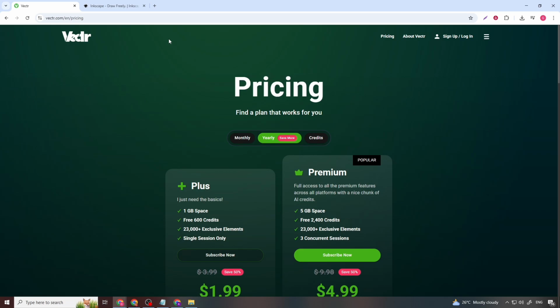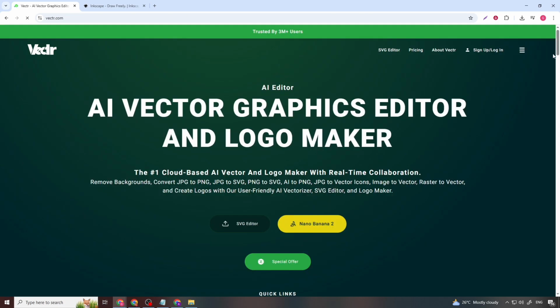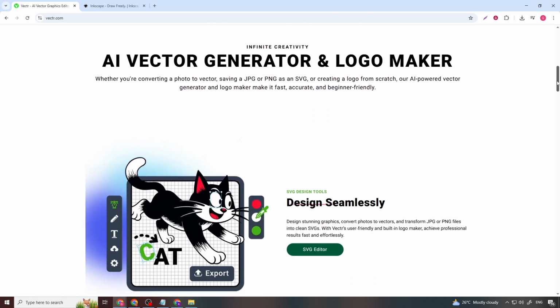Now let's talk about what Vectr actually offers. Vectr is a lightweight vector graphics editor designed for creating logos, icons, illustrations, and simple layouts. Its interface is clean and minimal, making it easy for users with no design background to get started quickly. Core tools include shapes, paths, pen tools, text, alignment controls, and basic layering, which are enough for straightforward vector projects.